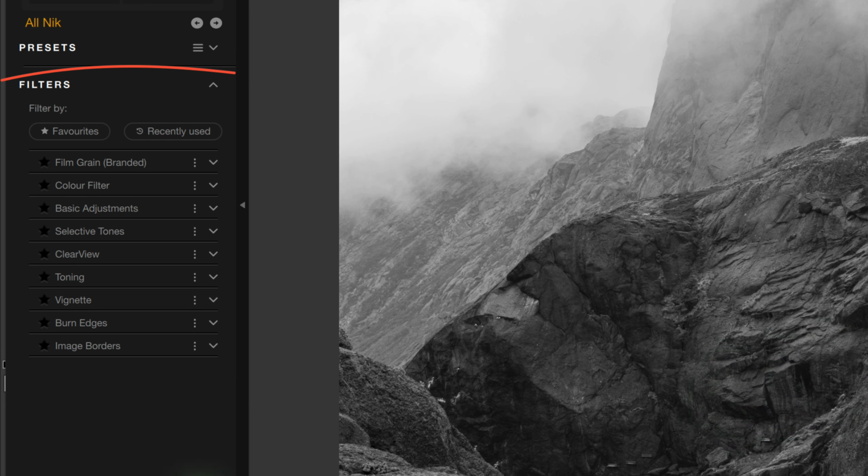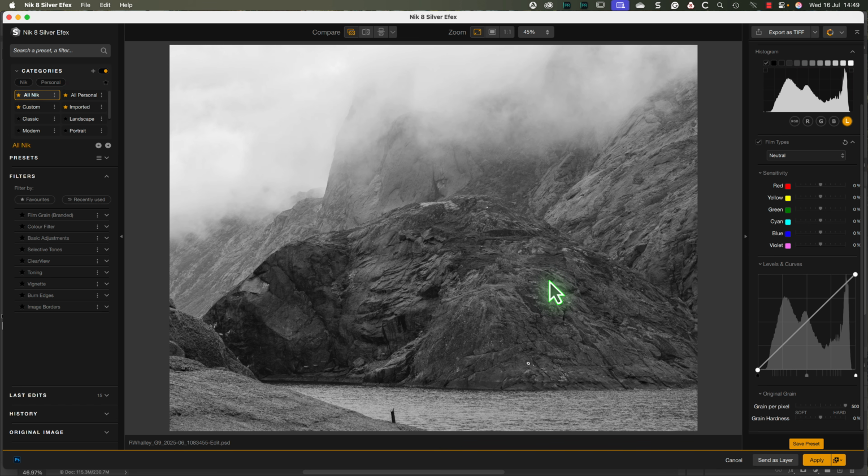Now, if you look over at the left-hand side, you'll find the new Filters panel. This is where all the filters like the colour effects, basic adjustments and selective tones all now live. It's the same modular approach as used in Nik Color Efex. More importantly, the order of the panels you see here now reflects the recommended editing approach. I'll show you an example of exactly why later in this video.